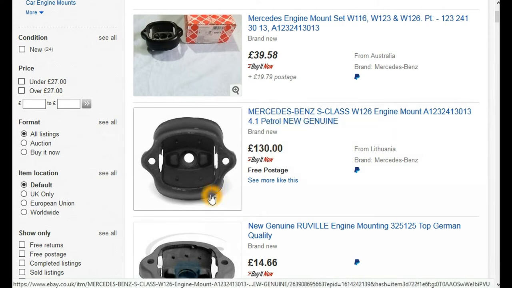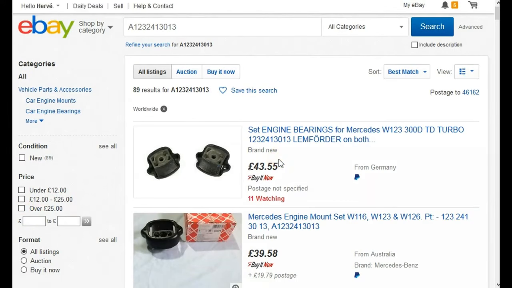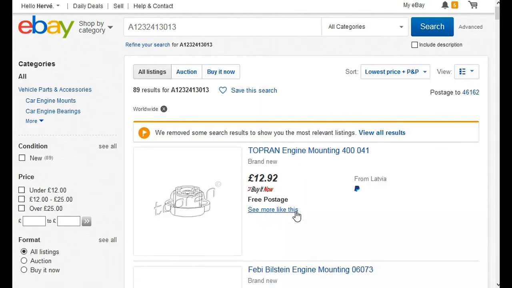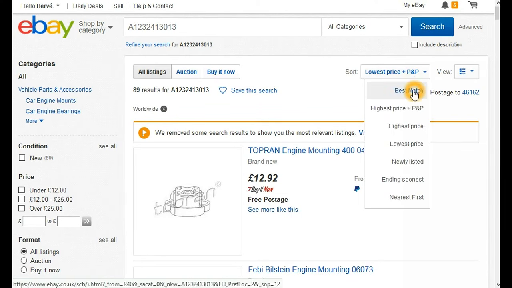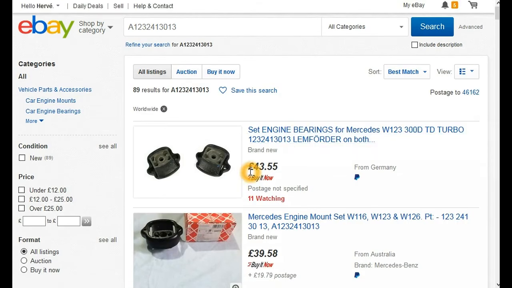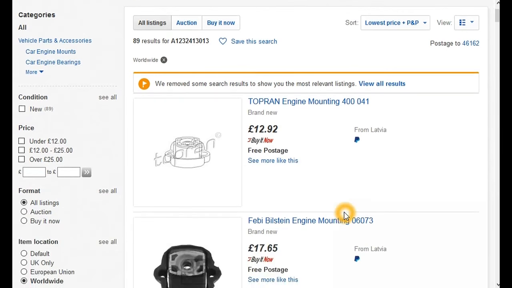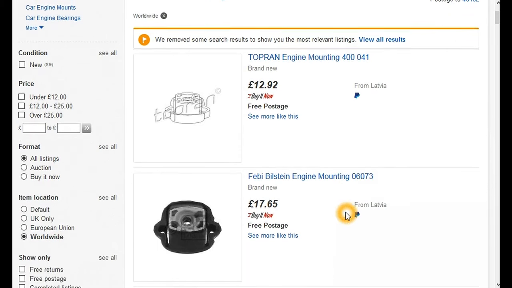So for instance, what we're gonna do now, we're gonna look for worldwide and see what comes up. Okay, and now we're gonna look for lowest price with postage. Okay, so the two combined, what's the lowest, and see what comes up. Okay, whoa, have you seen what we were before? Best match, we were at 43.55, and now just by selecting this, £12.92 and free postage. That's brilliant, you see. So that's one way of looking at things.